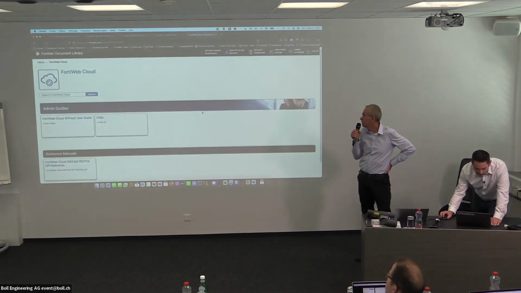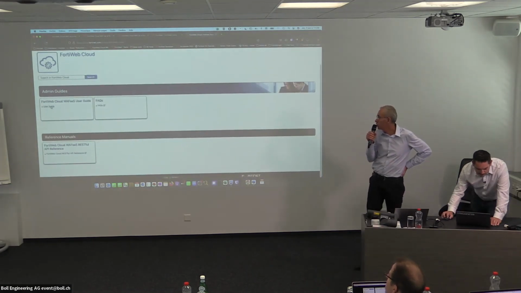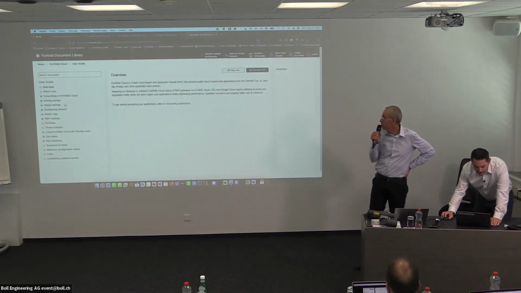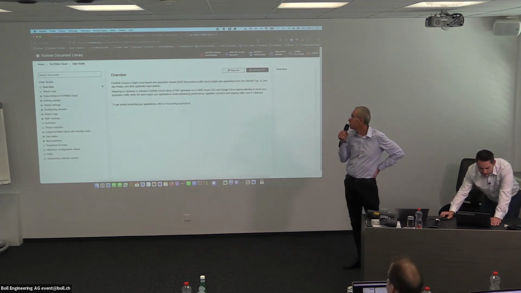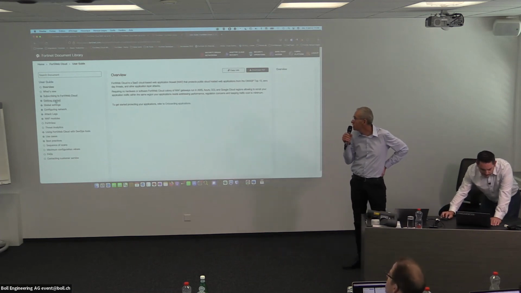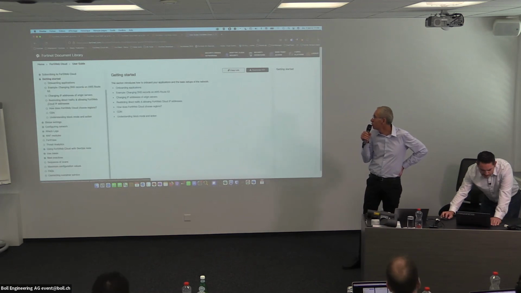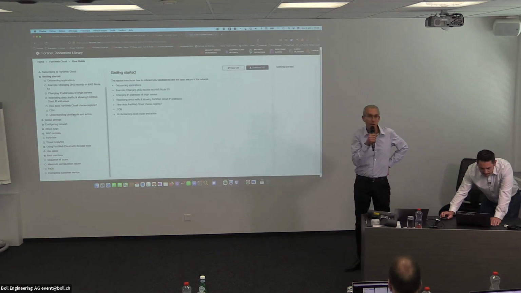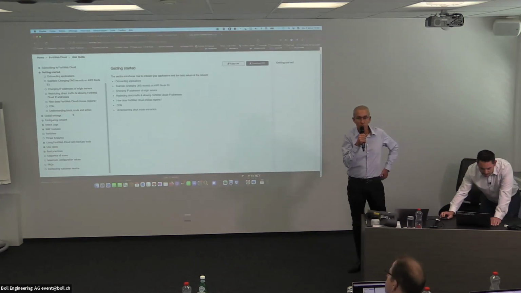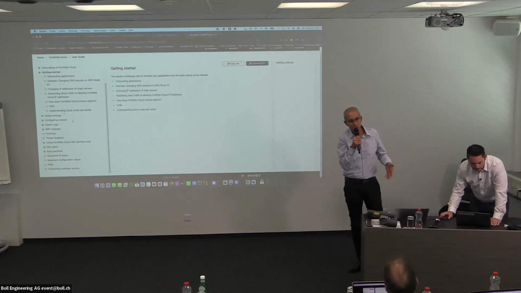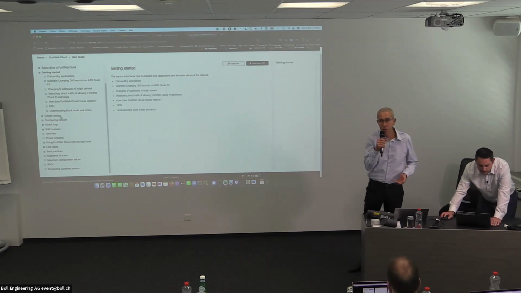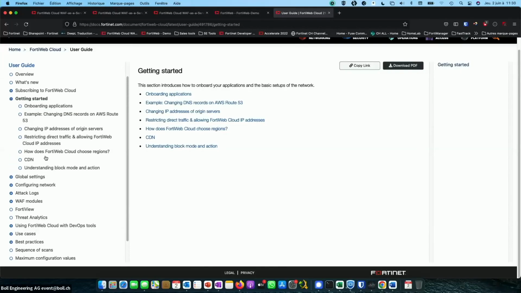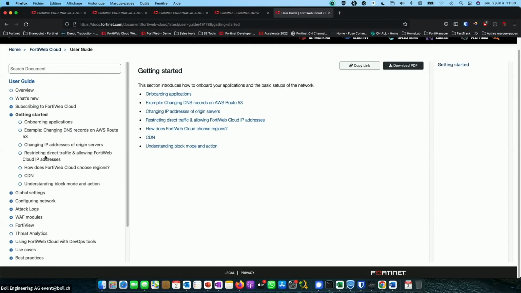If you go to our document library, as Sébastien was sharing, you go into FortiCloud and you see how to onboard a new application, how to deploy, how to configure, and it's quite simple. And you have the user guide, you have the API reference, and you see here, if you get started, how to onboard an application, how to configure the DNS on AWS, on Azure, on wherever. So this is really a quick start. And for you as a partner, use this because that is a fast track for you to deploy, configure, and obviously enable your customer quickly.